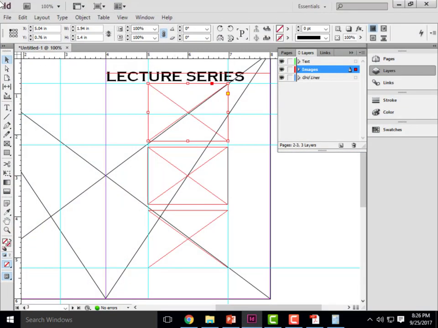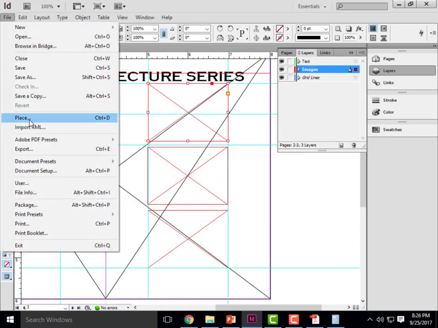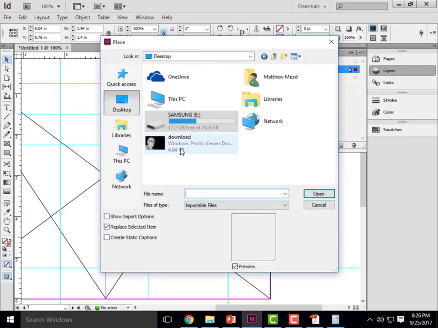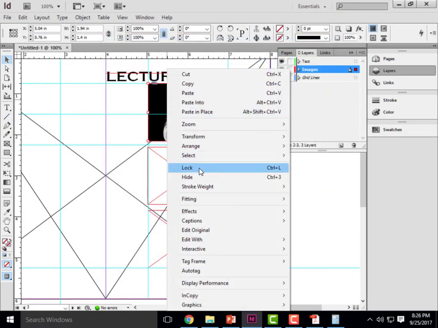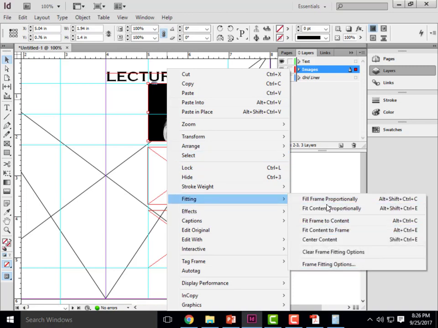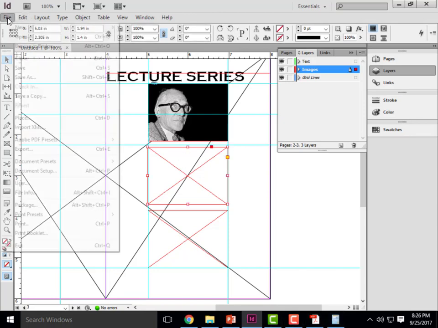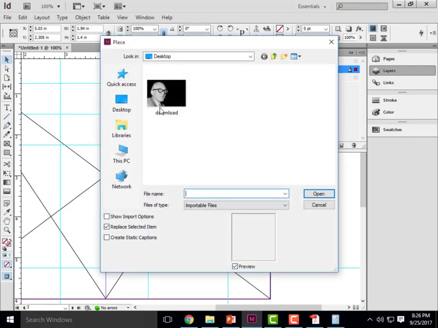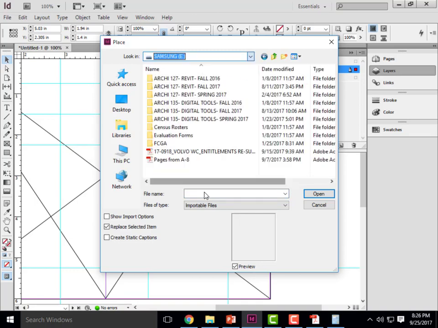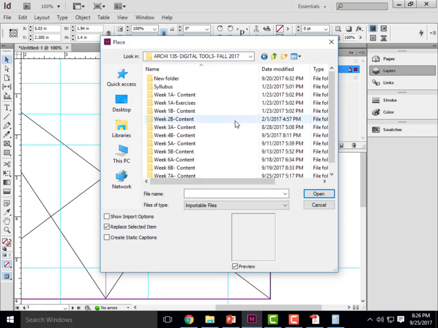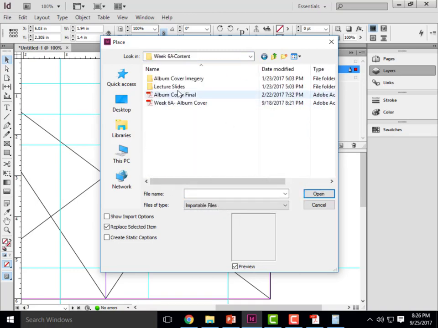Okay, I can click on that frame, File, Place. Let's fill it up with Corbu. Okay, so maybe that's our first lecture series. Okay, I'm just going to fill up the other ones with just kind of random content. Maybe I have an image of, who was on there, like Kenny Chesney or something like that. Maybe he's an architecture lecturer.